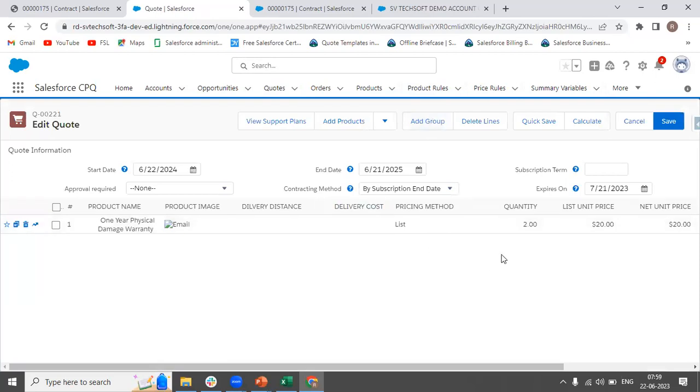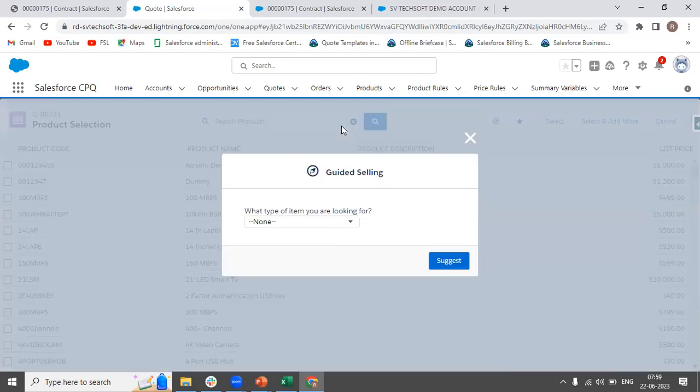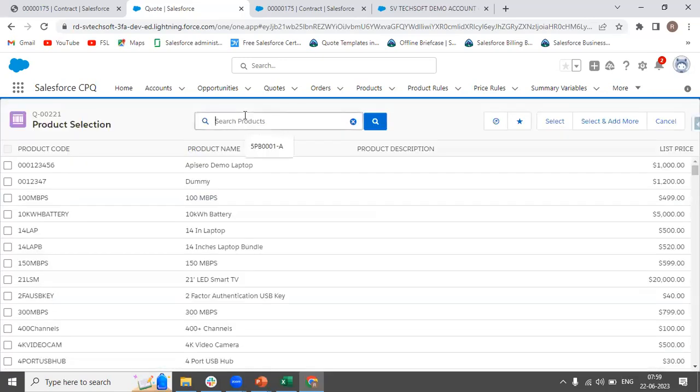Okay, so what I can see is only one product, 1 year physical damage warranty, with the quantity of 2. Now from here, we have an advantage or leverage. Like if a customer wants to change the quantity to 4, we can do that. If a customer wants to change the quantity to 1, we can do that. And then we can also add additional products from here.